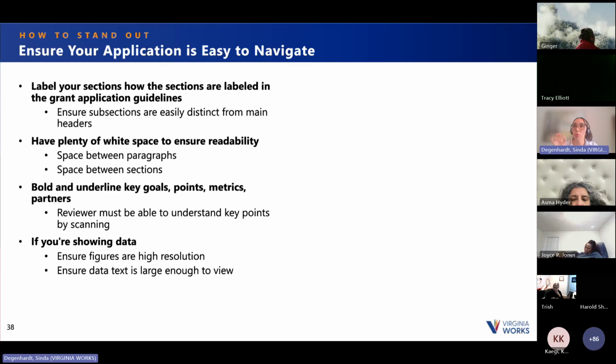If you have a blurry image in your application, it just looks sloppy. What it shows to the reviewer is that you didn't take the time to find the original version or the high resolution version of the image. At best, in worst case scenario, what it means is that you don't have the high resolution data figure. And then the reviewer might be wondering, well, why don't they have their data?